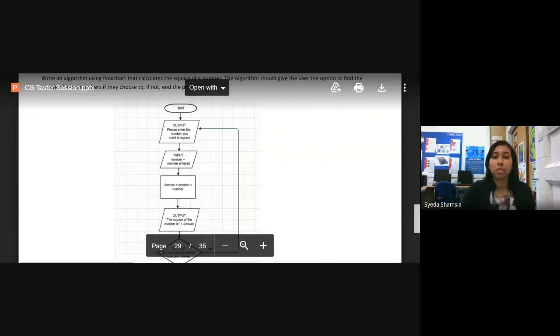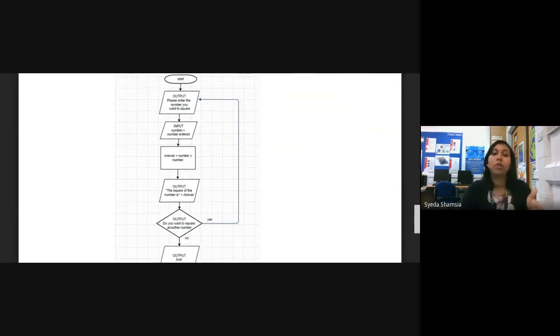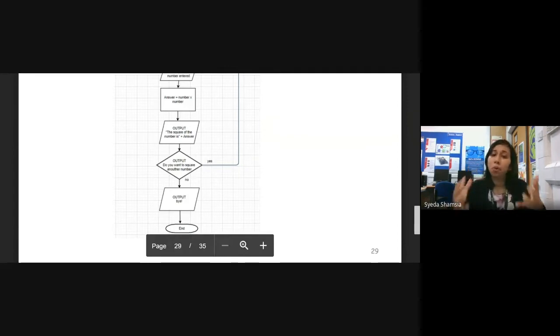And sorry, this should be an input, not output. It's asking a question. Yeah, asking a question. And then again, you put another number there, and then you go back to the next step. So you keep going if you want to do another one. But when you want to stop, if you don't want to do any other square, then no. And then you say output bye, or show them the output. And then you end the program. So it's a very, very simple one, to start with.